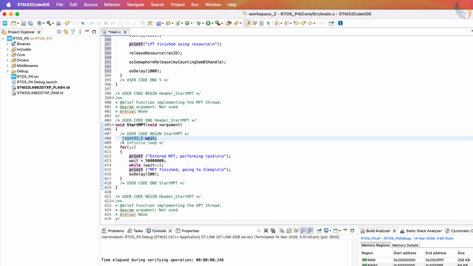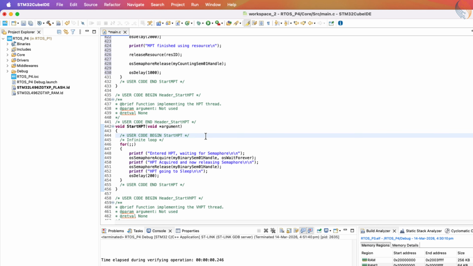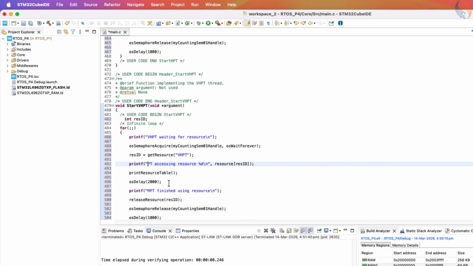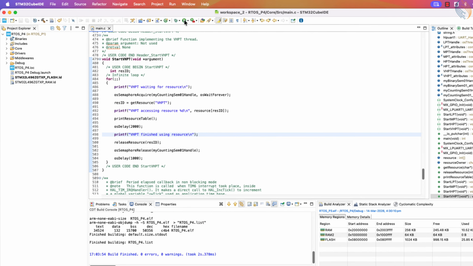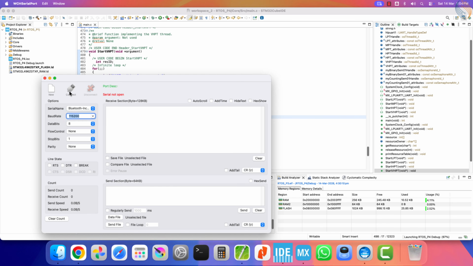Now let's do the same for MPT. The structure is exactly the same: define the resource ID, acquire the semaphore, get the resource, print the log and resource table, block for 2 seconds, then release the resource and the semaphore. The only difference is the task name. We will follow the same pattern for HPT and VHPT as well. All 4 tasks behave identically in terms of flow, the only thing that differs is the task name. What we want to verify is that no 2 tasks ever hold the same resource at the same time.